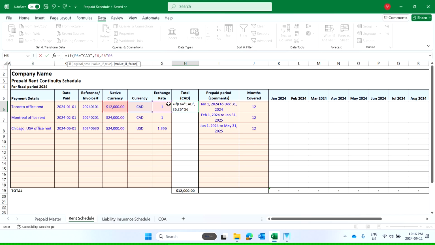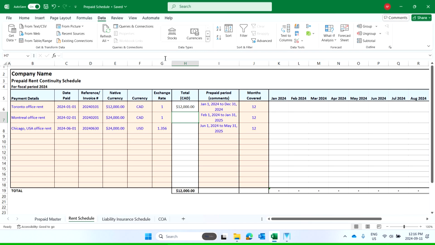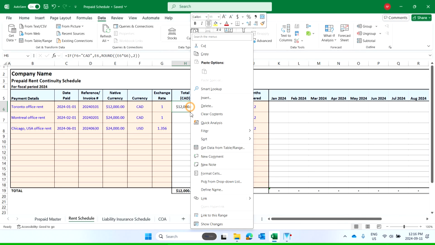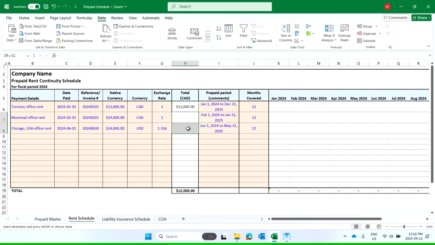Even then, I always want to use the ROUND formula. Use the round here and cover it with a small bracket, then click OK. I think you need one more small bracket there. So copy that formula and paste below.